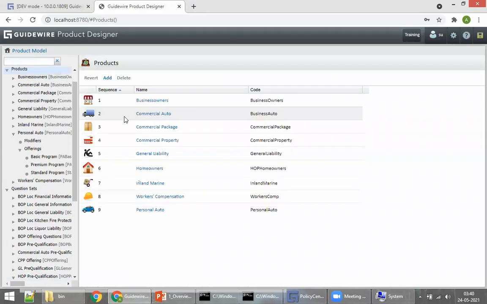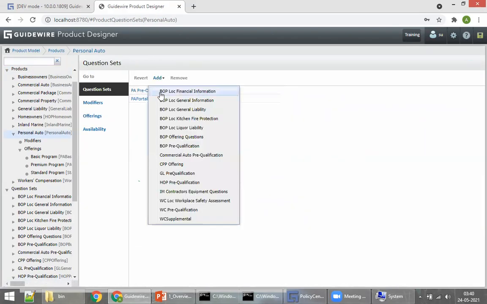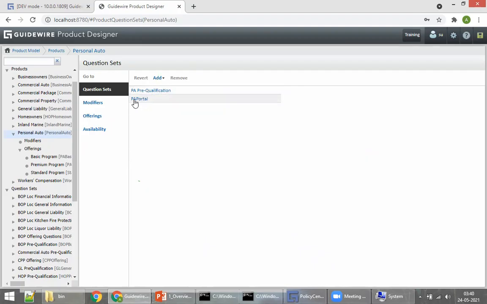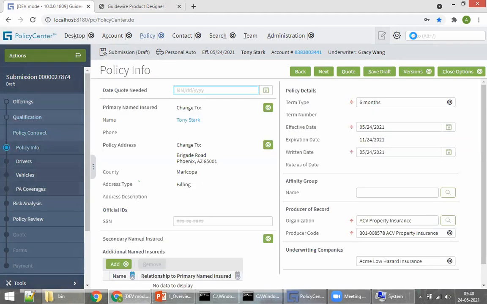Again, these names would change. These are not the names you'll see in real time. This is just PA pre-qualification. I can add my own naming convention; instead of PA pre-qualification, I can use PA sub-qualification or anything. These names are only the out of the box ones, and we can give our own names. So for personal auto, these are the questions we'll have. Is it clear now?